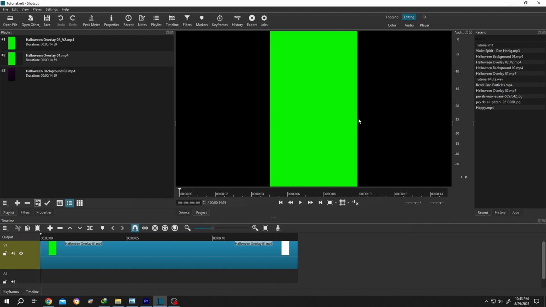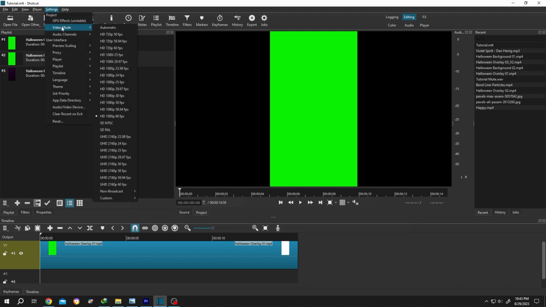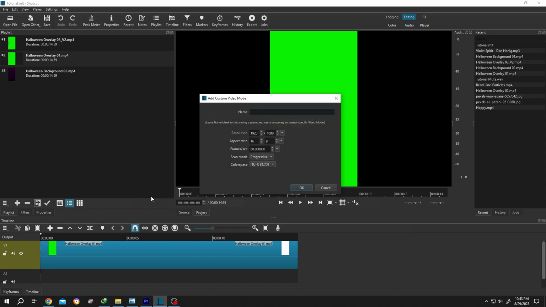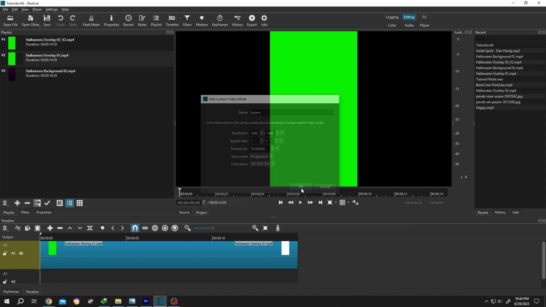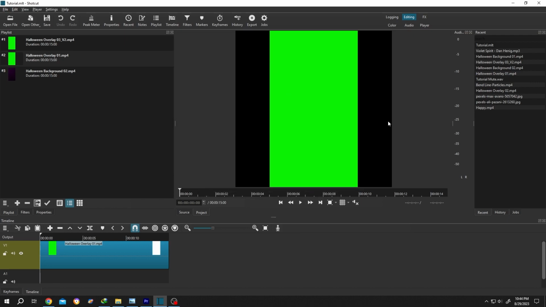Suppose you want to use custom resolution. For that, same, go to setting, then video mode, then under video mode we have custom. Just click on add, then put the resolution you want. Suppose you want to have 1:1 resolution, 1080 by 1080, FPS 30fps. Name it like a square, then OK. See, now we have a square project.